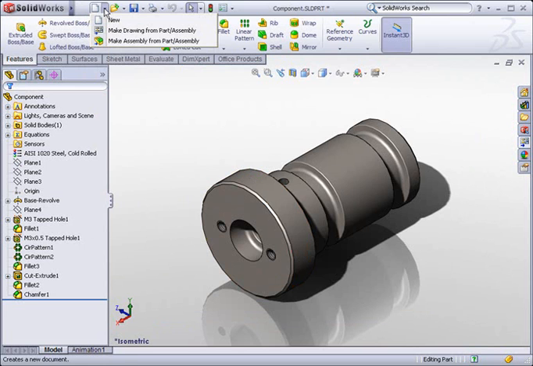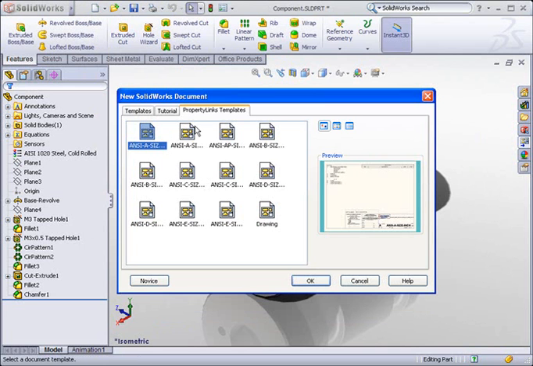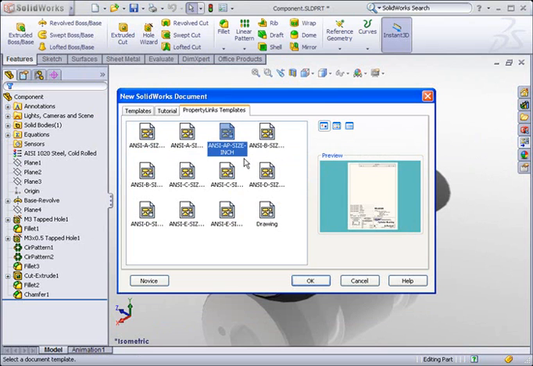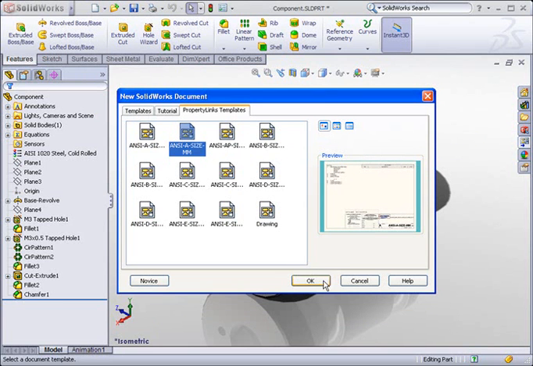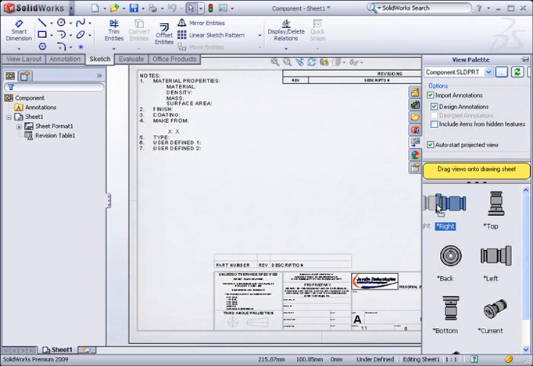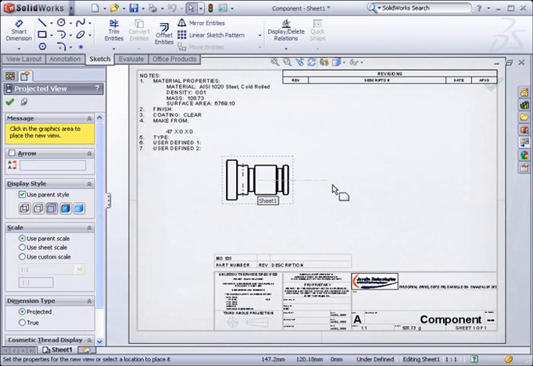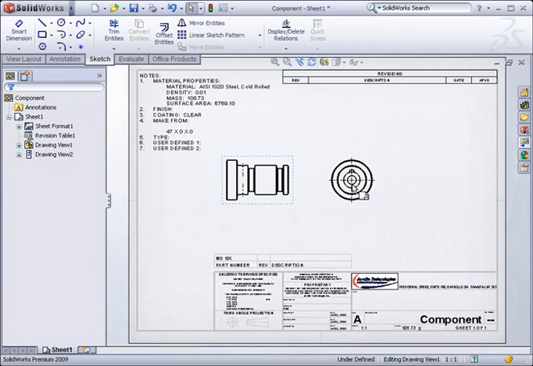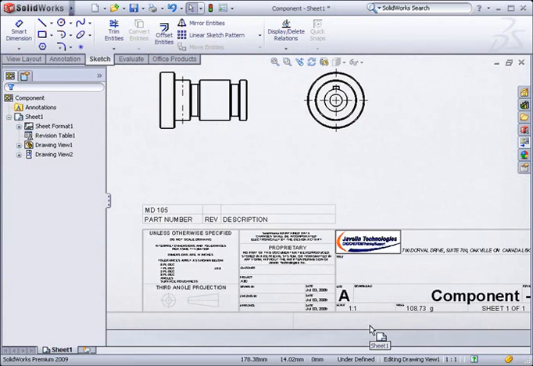Drawing and BOM templates are also included with PropertyLinksXpress. I'll create a quick drawing of this part. I'll select one of the predefined drawing templates. The template already contains linked annotations, so when I drop in a drawing view, the property values entered with PropertyLinksXpress will populate the drawing title block.